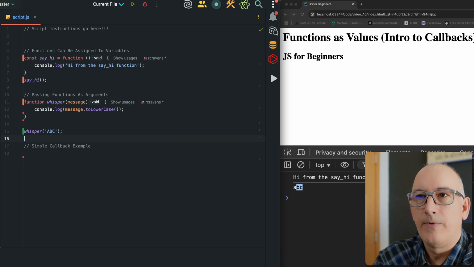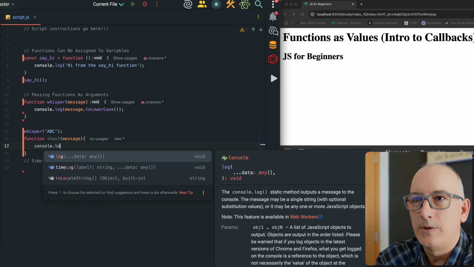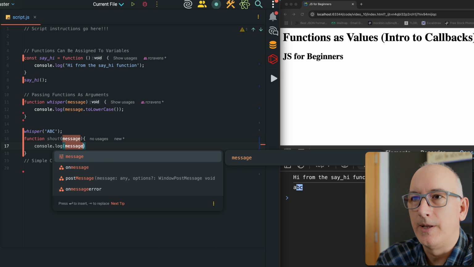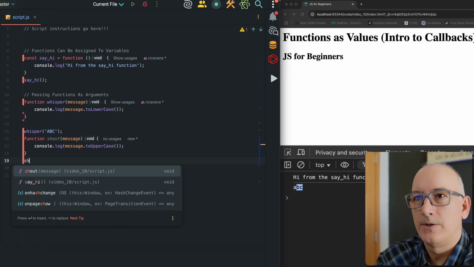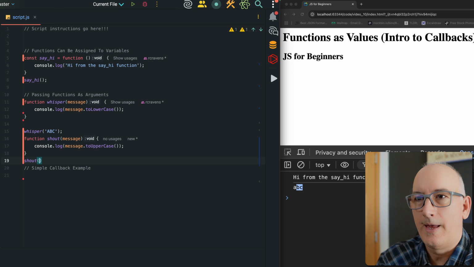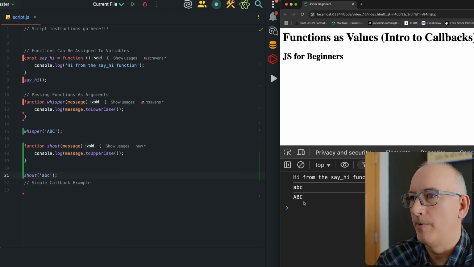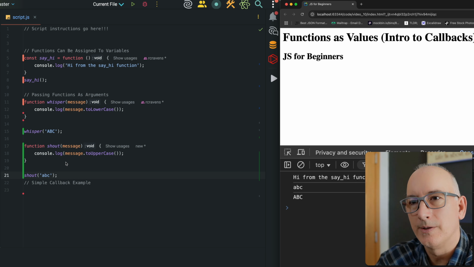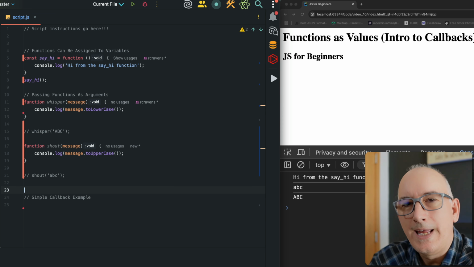I'm going to create another function called shout. It's going to take a message also. And it's going to do exactly the opposite thing. It's going to log message, but we're going to use the dot operator, and we're going to go to uppercase. If I shout something that is all lowercase, it should now console log uppercase. And we see that. So those are my two functions. Nothing new here. I just declared two new functions. Let me comment out these calls to the functions. We won't need those. But here's where we're going to introduce something new.